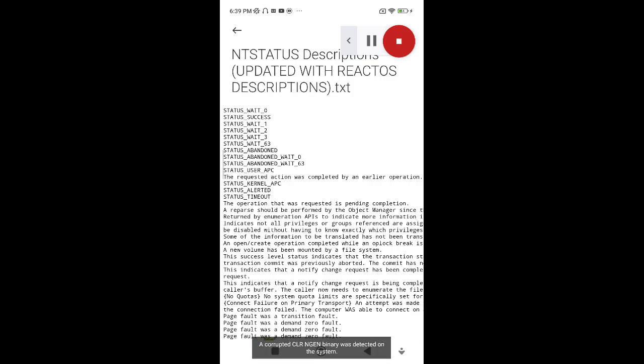A corrupted CLRNGEN binary was detected on the system. The share is temporarily unavailable. The target DLL was not found because the API-set HS is not hosted. The API set extension contains a host for a non-existent API set. The request failed due to a fatal device hardware error. The specified firmware slot is invalid. The specified firmware image is invalid.